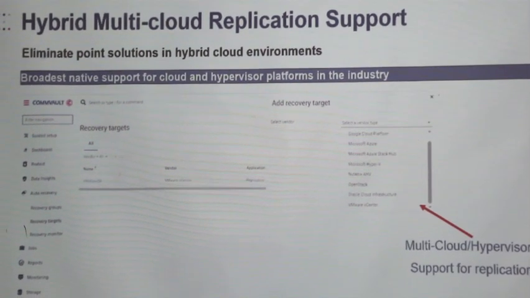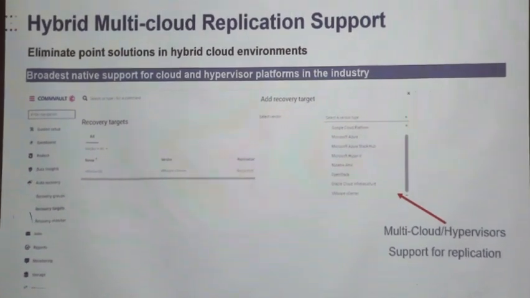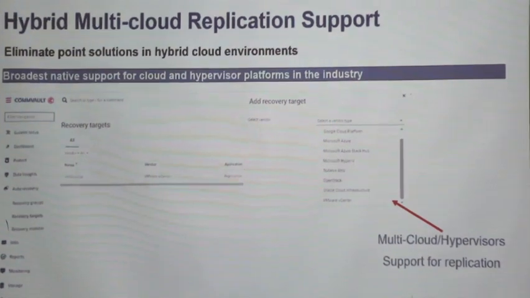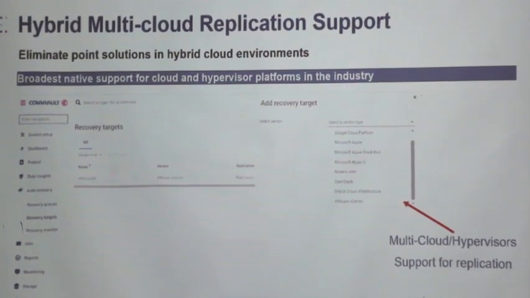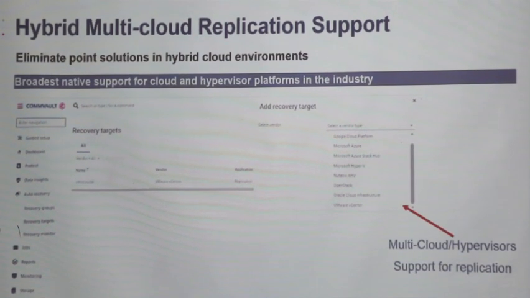So the other thing, which is a major requirement for customers, is that in addition to protecting our data, there is the disaster recovery part of it. I want to be able to replicate my data to my disaster recovery site, so I want to be able to replicate it.